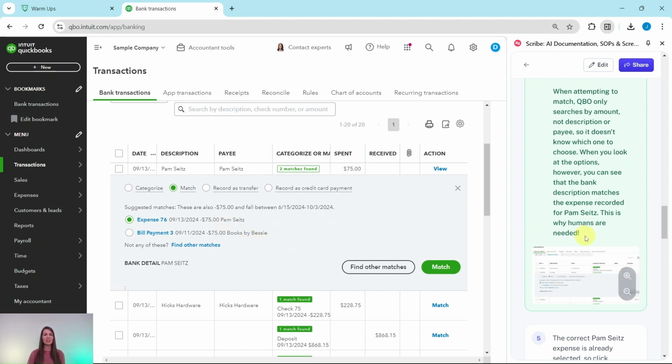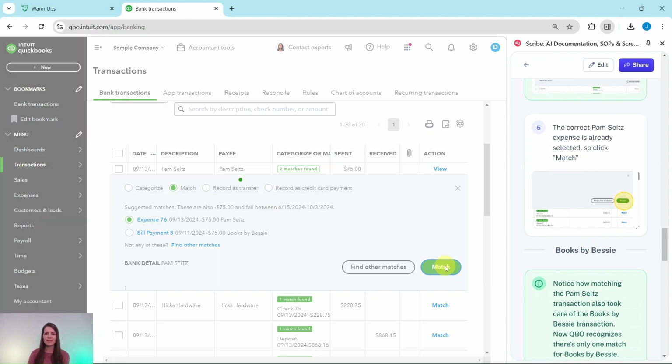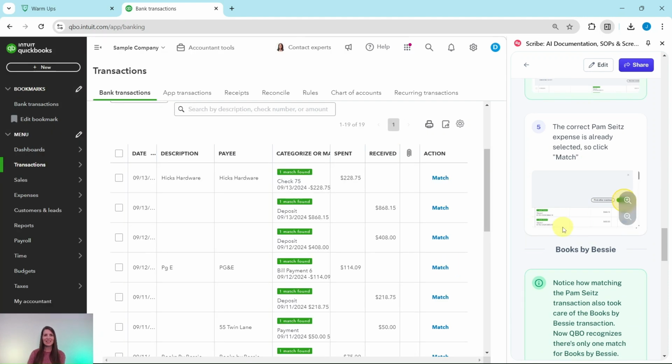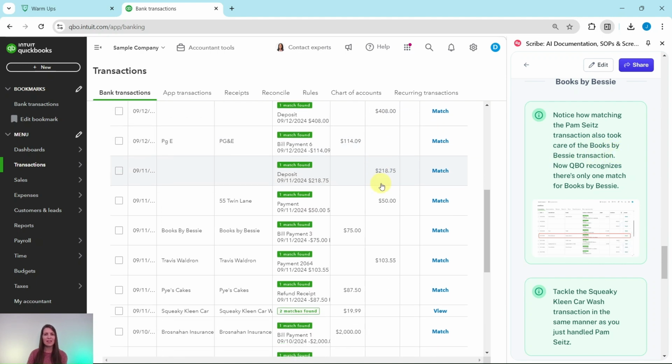So the correct one is already selected, so we can go ahead and click on the green match button. So go ahead and do that, and that's matching. And you'll notice that as soon as you did that, matching that transaction, it also took care of the Books by Bessie transaction. Now QBO recognizes that there is only one match found for Books by Bessie.